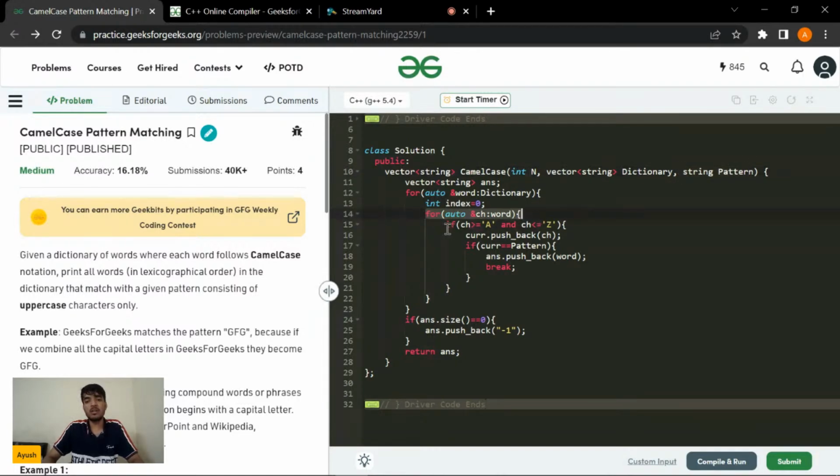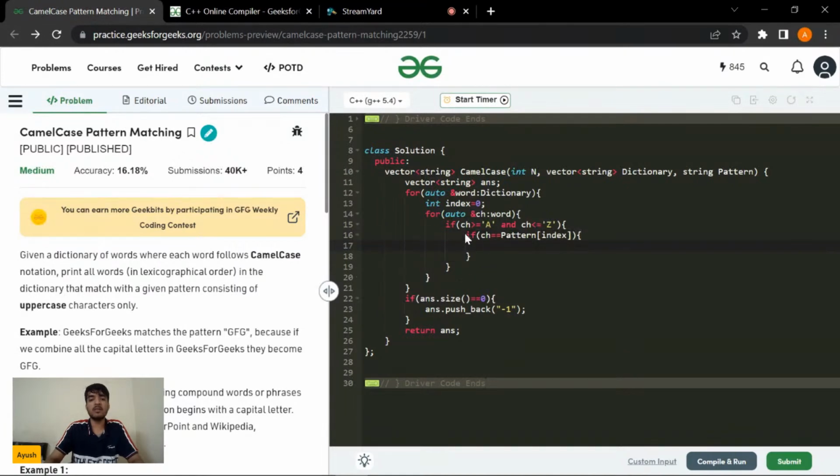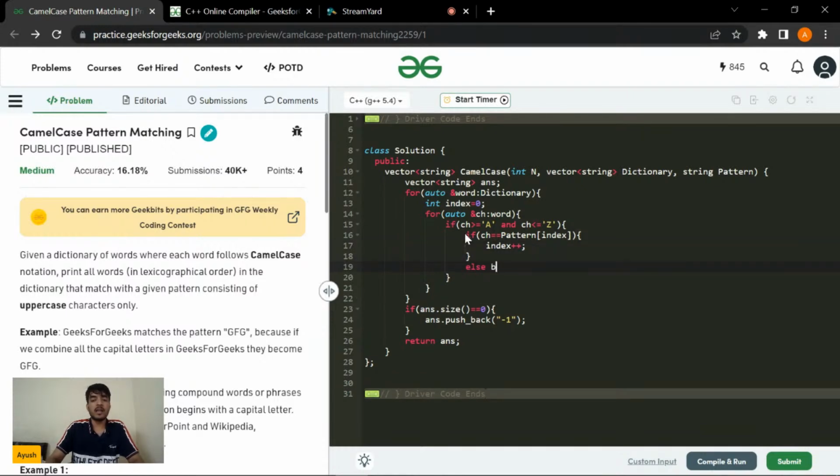So when I encounter a capital letter in the word, I simply check whether it matches our character in the pattern or not. For that, I check if ch is equal to pattern of index. In that case, I simply increment the index. Otherwise, I simply break. Now we don't need to check the other characters because this character does not match with the given string pattern.